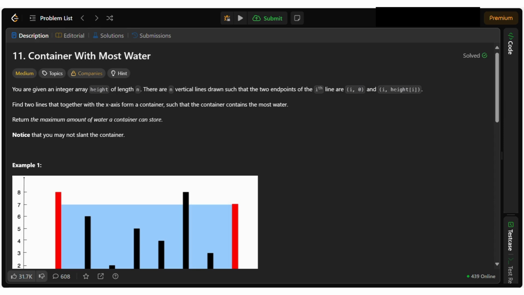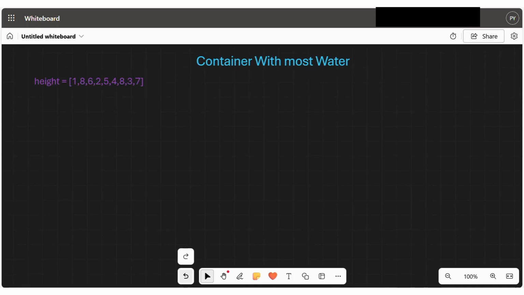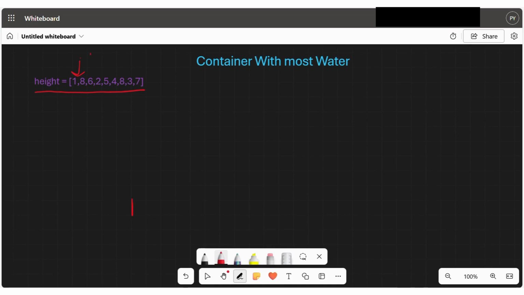So let's now move to the whiteboard to understand what this means. According to this problem, we are given an integer array containing a few integer values. These given values are the heights of the lines which will form a container with the x-axis. Suppose here is an integer array height, its first element is 1. So the length of the first line will be 1 unit. The second element is 8, so the length of the second line will be 8 units.